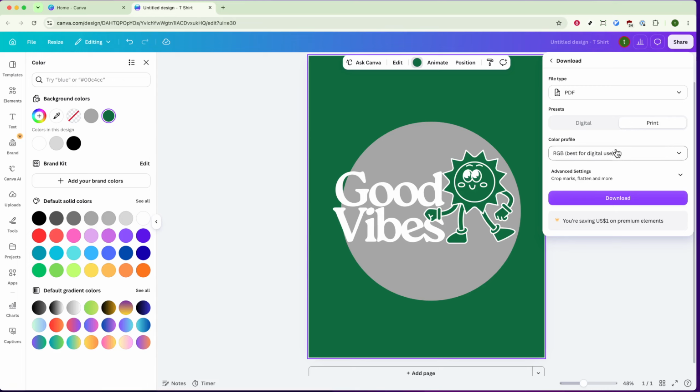Next, expand the color options before downloading your file. Here you'll want to select the CMYK color profile. This is essential because CMYK is optimized for print and ensures that the colors in your final product will match what you see on your screen as closely as possible.